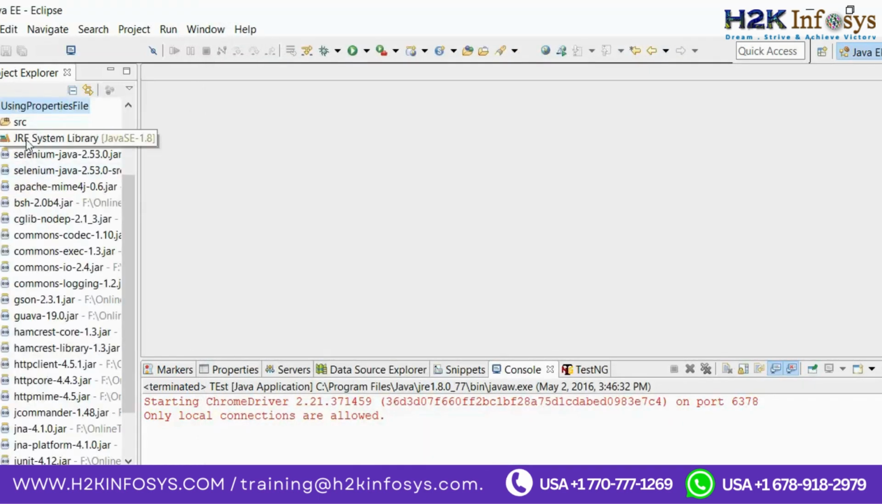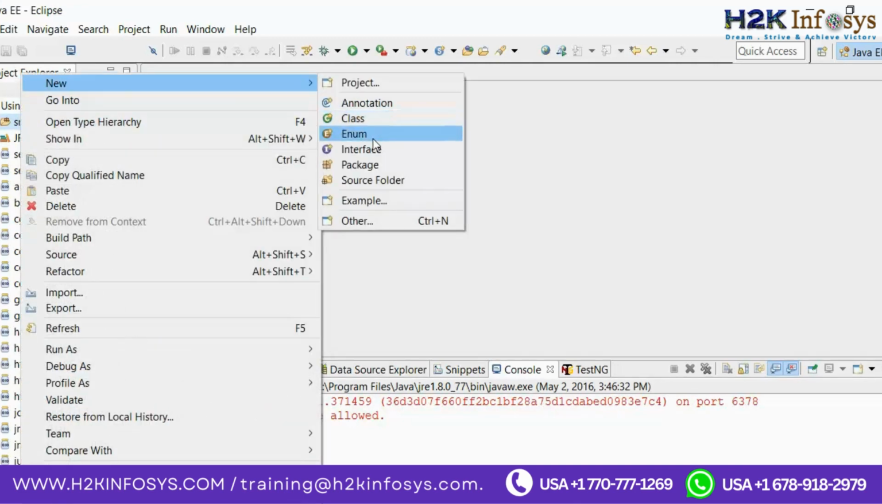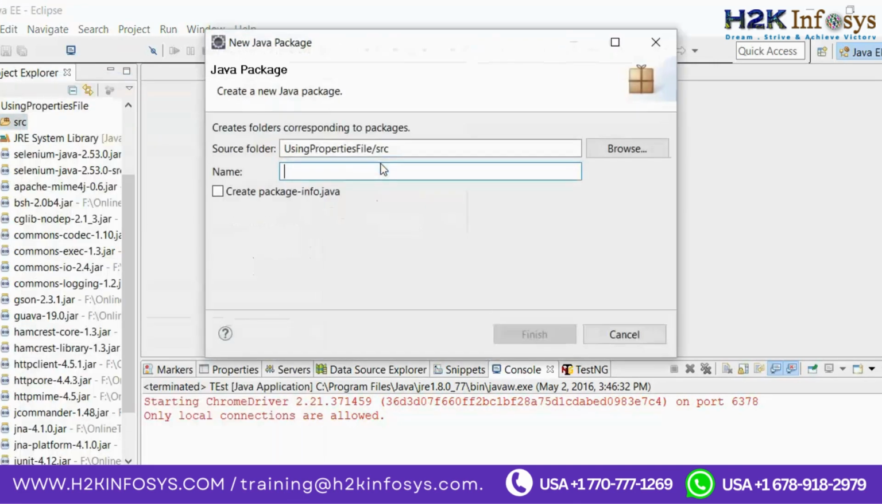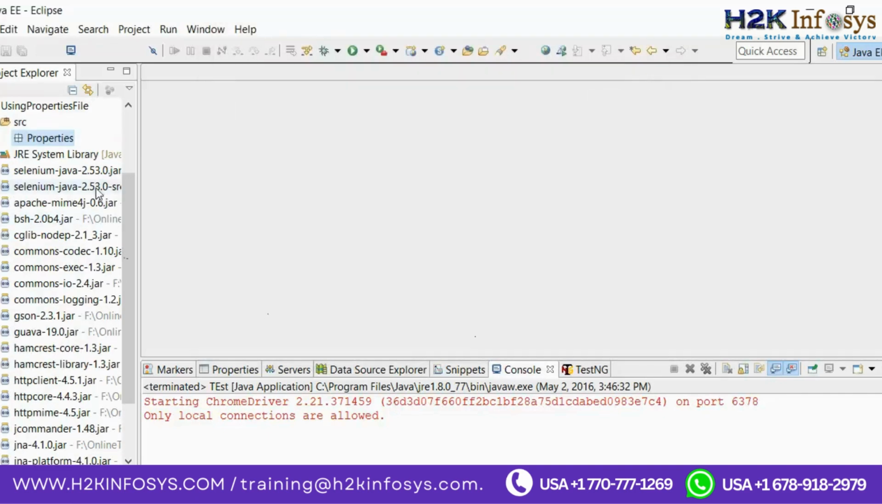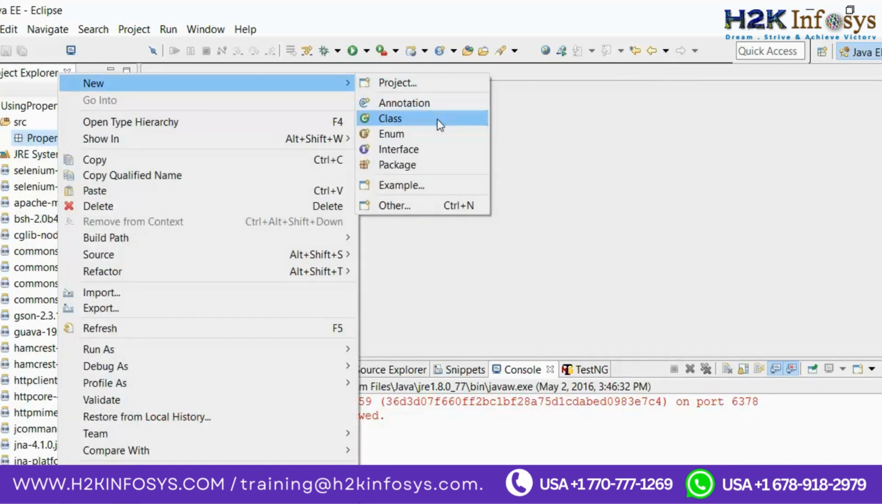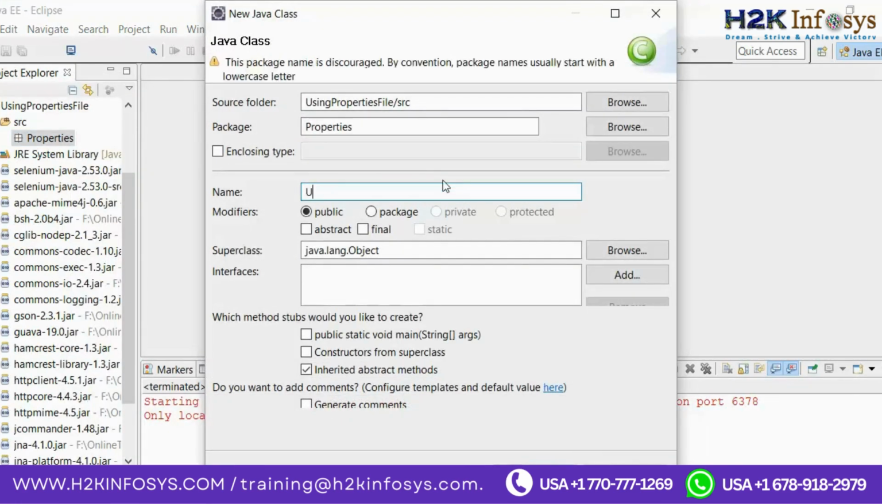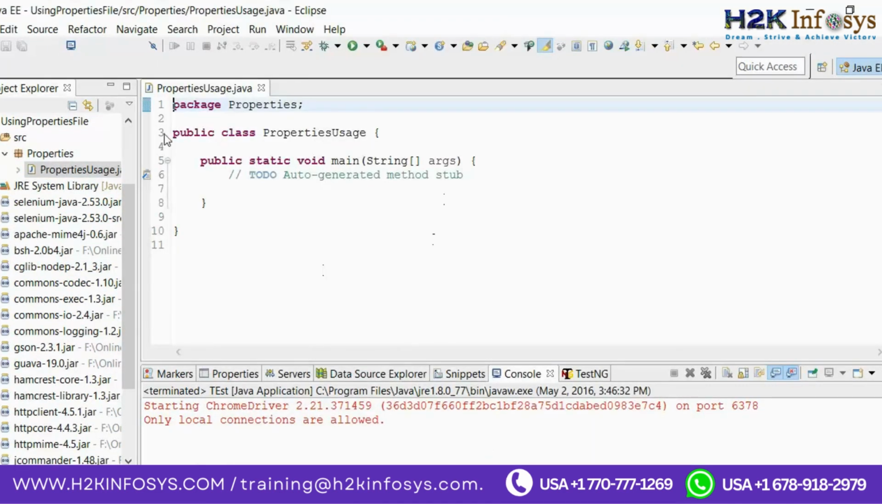In this project, I'm going to create a new package called, let's say, properties package. Inside this, I'm going to create a class file named properties usage. That is the class file name. I'm going to use the main method here.